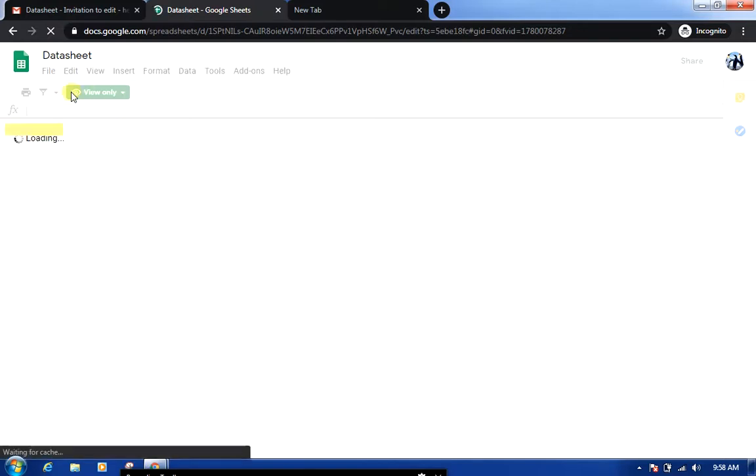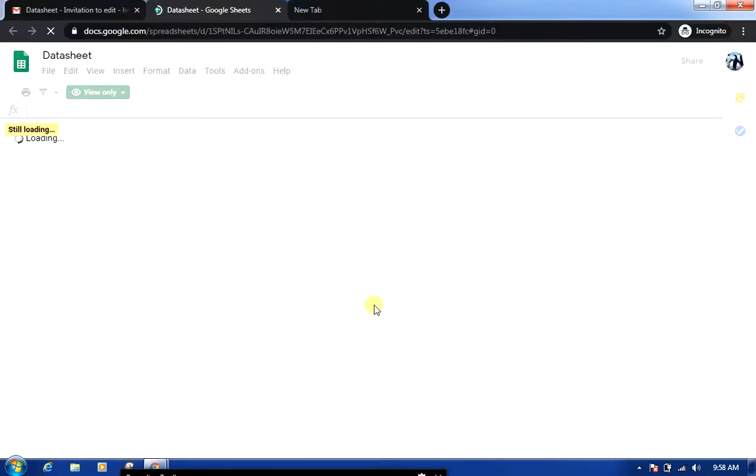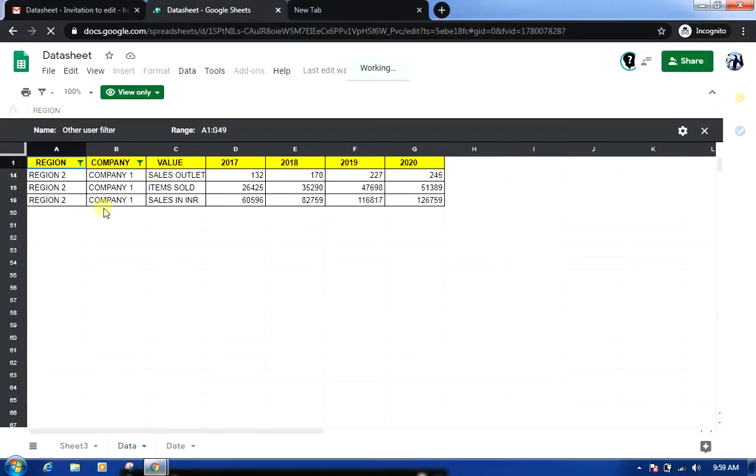The moment you see this green icon near my cursor, it shows view only. That is a confirmation that my access rights have been updated, and now you can see that I can only view the data but cannot edit or comment on it. The status bar is still showing the data is getting loaded. However, we know that this is now view only, and if I try to click anywhere, I won't be able to edit.